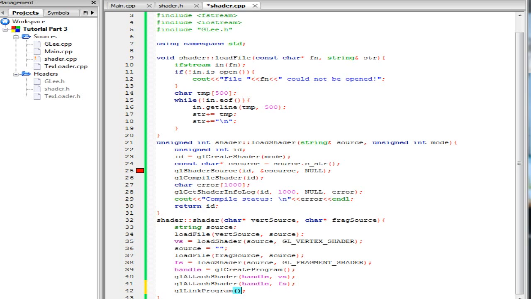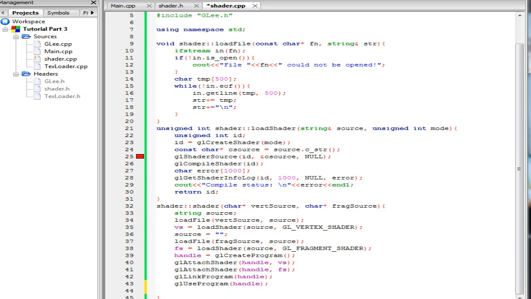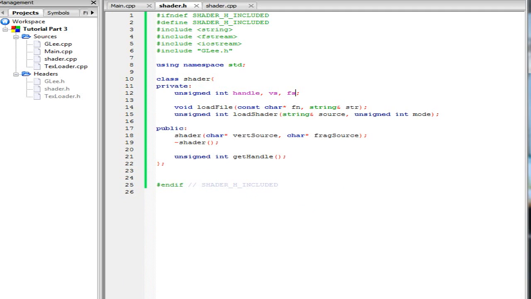Why doesn't it like that? But link it according to the handle, and then after glLinkProgram, then glUseProgram handle. I don't know why I did that, but for some reason in my code I bind it and unbind it. But anyway, this is how you bind it. glUseProgram, and then once again binding 0 unbinds it. Speaking of which, I still have to do the bind shader and unbind shader code. I probably should have included that in here.